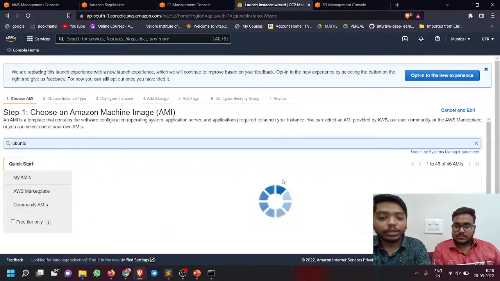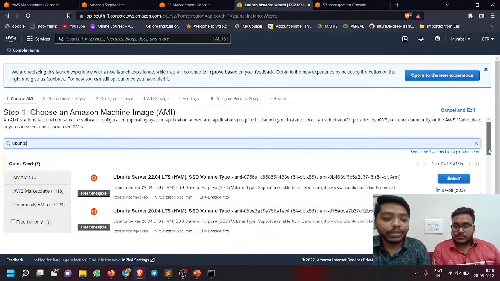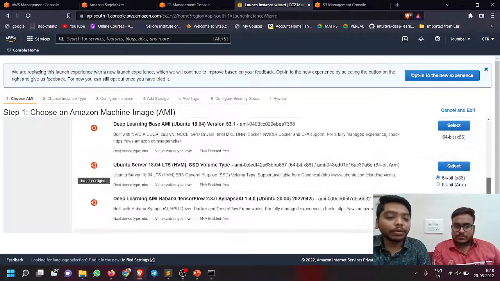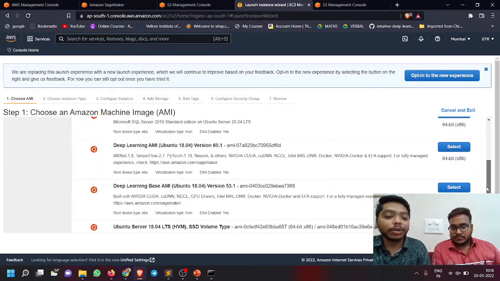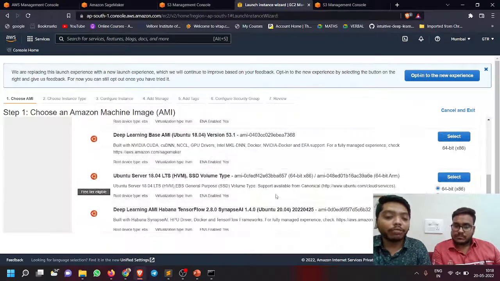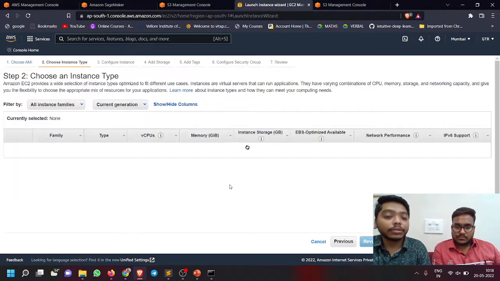Ubuntu. Search. See, there are lots of versions of Ubuntu, but we have to use a free tier, and these are the latest versions. As they are the latest versions, they may have bugs or misconfigurations. So let's go with the older version, 18.04. As of now, there will be a free tier.